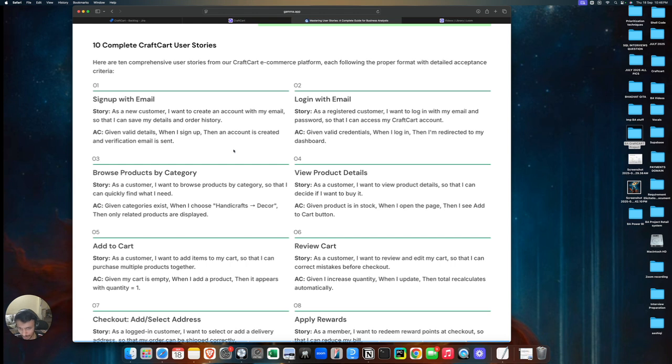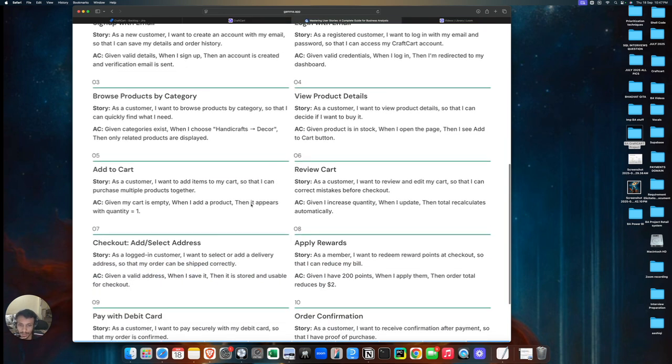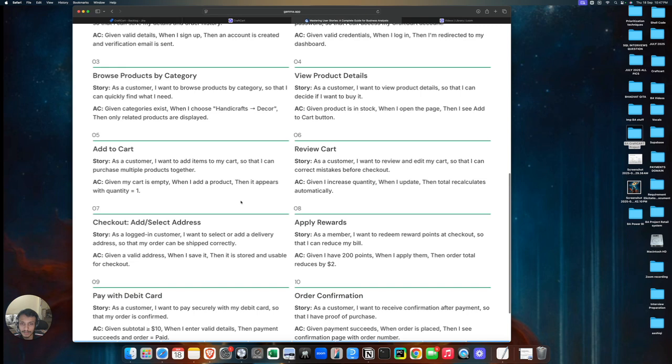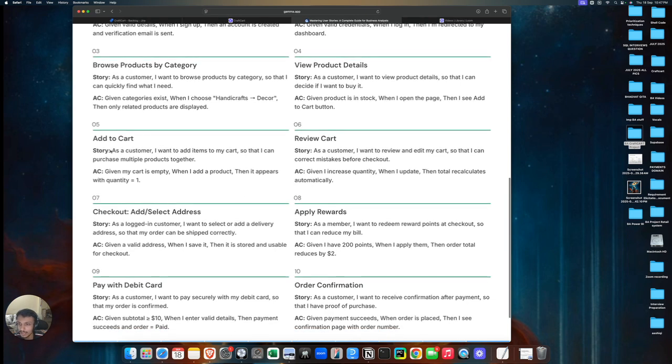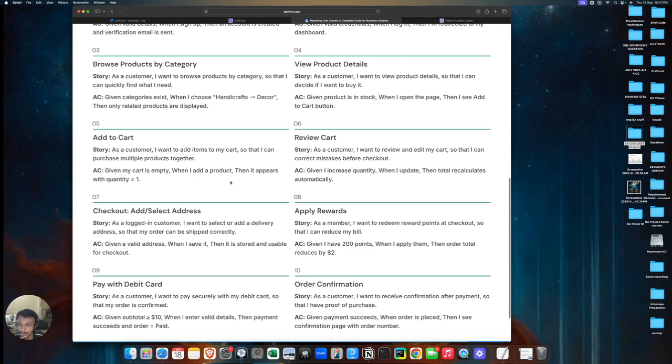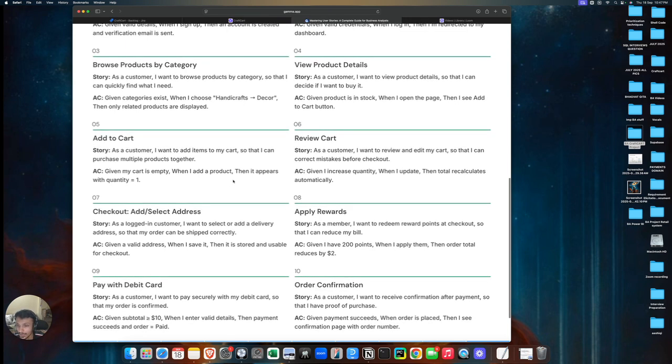Browse product by category. View product details is like, as a customer I want to view product details so that I can decide if I want to buy it. Given the product is in stock, when I open the page, then I see add to cart button. If you see these stories, I don't think I need to read out every one, but I'll read only a select few which I think are great. So checkout would be add or select address.